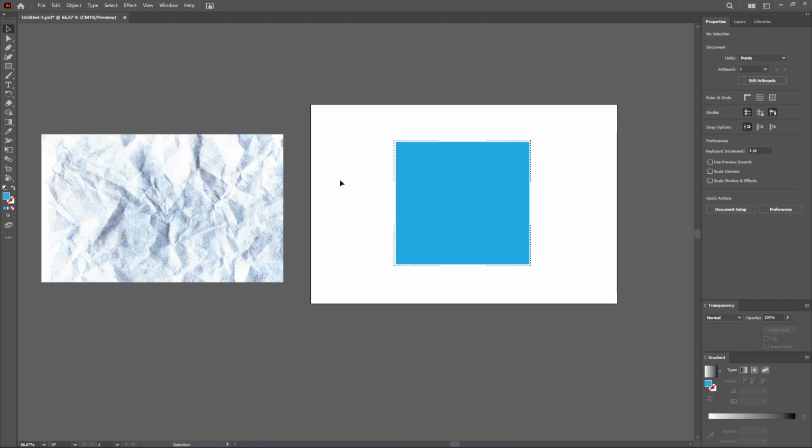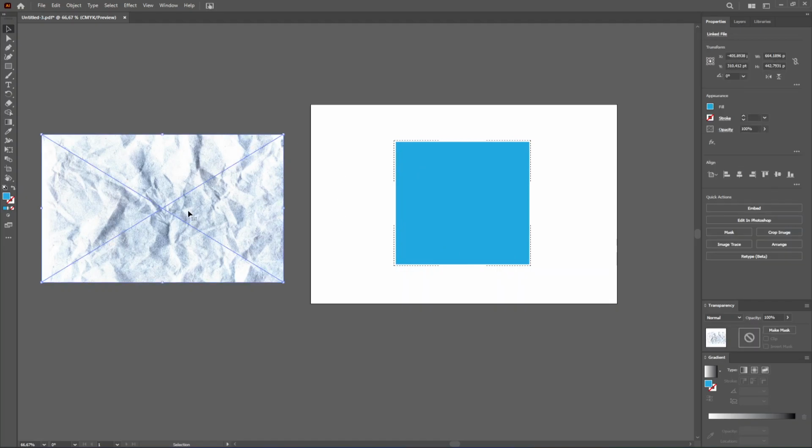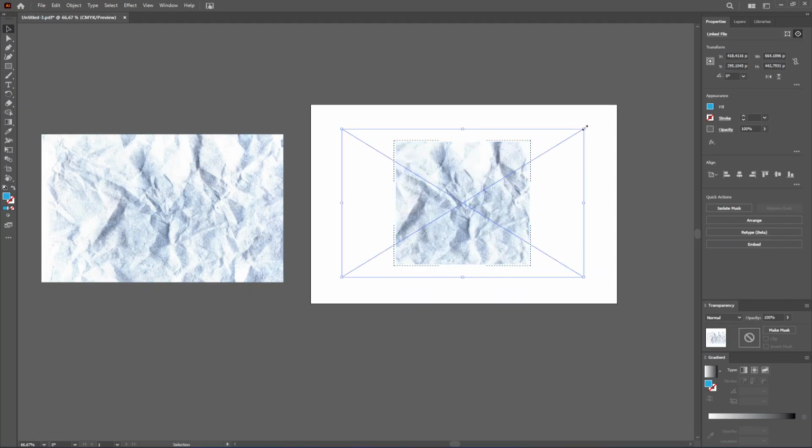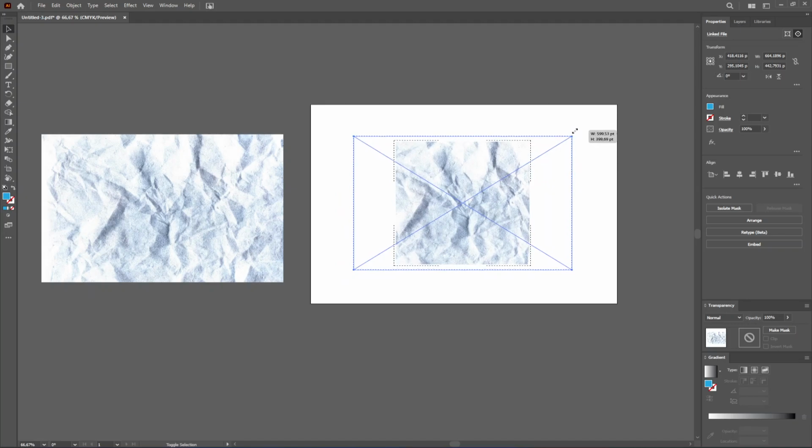Okay, so what we do next is we want to take our texture and press Ctrl+C on our keyboard, then select the object and press Ctrl+V like that. You can again resize it if you need to.